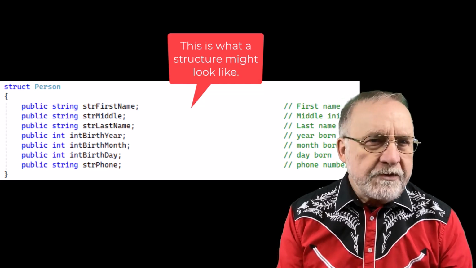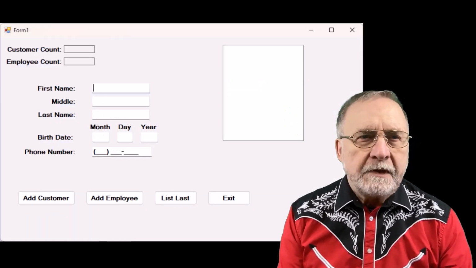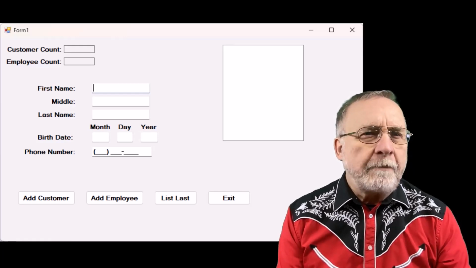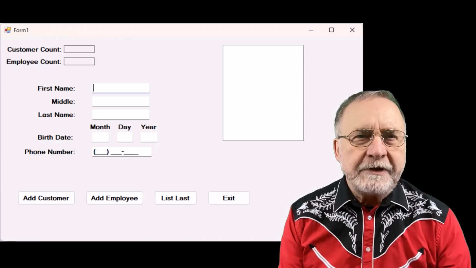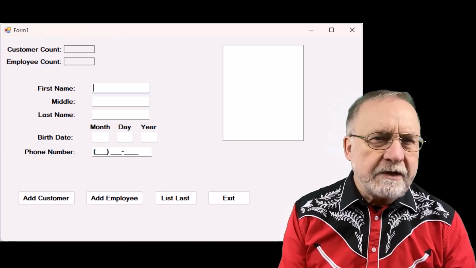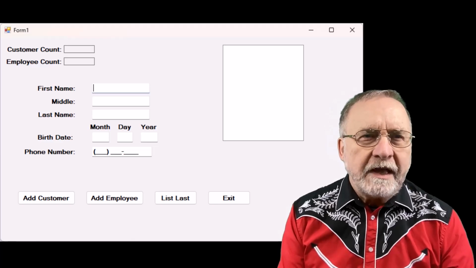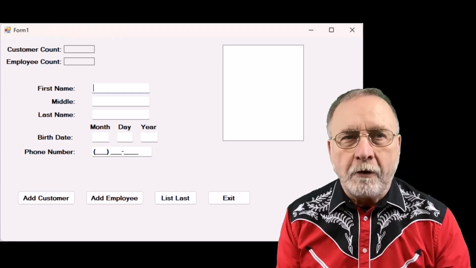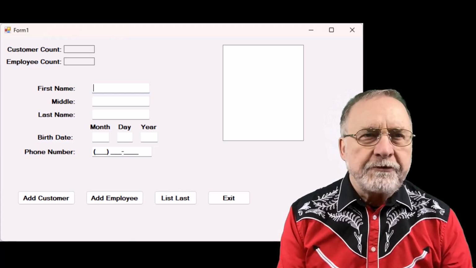The video you're about to see does this and keeps it simple. In the video, we will set up a person structure. Then we'll write a program that allows us to capture customer data and employee data, all using that same structure. The whole idea here is to set up your variables just once and use them for groups that are similar without having to set up the variables over and over again. That makes much more sense when you see it.